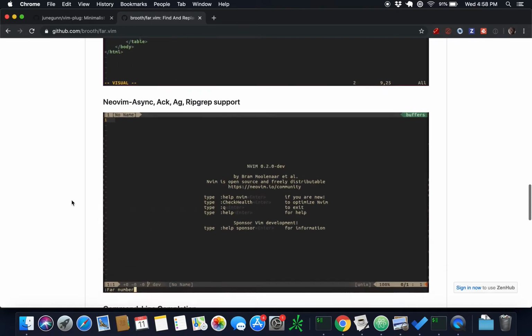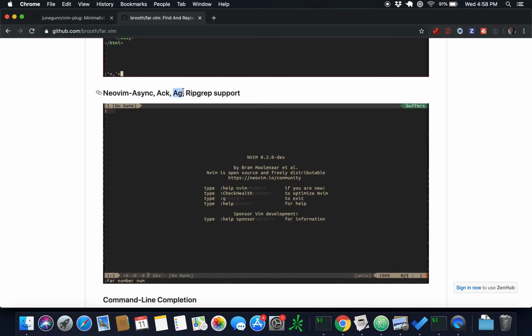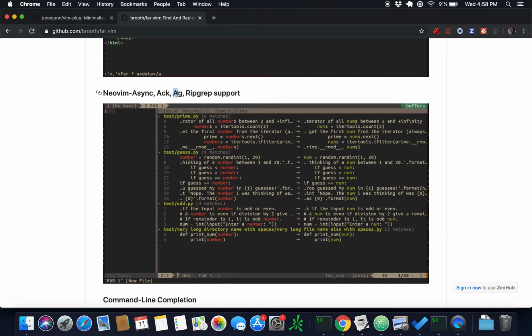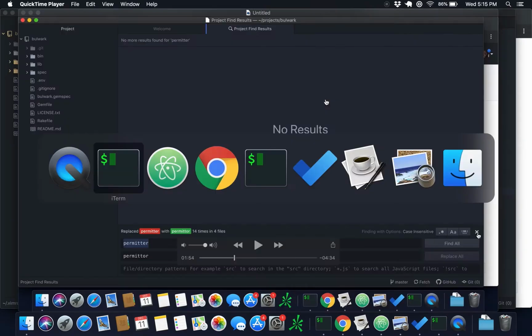Something that I really like is I use ag, which is the Silver Searcher, in regards to doing global file searching on your computer, and it actually has support for popular global searching libraries like ag, which is the Silver Searcher, and then ripgrep.